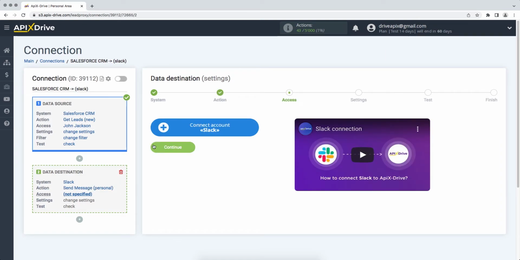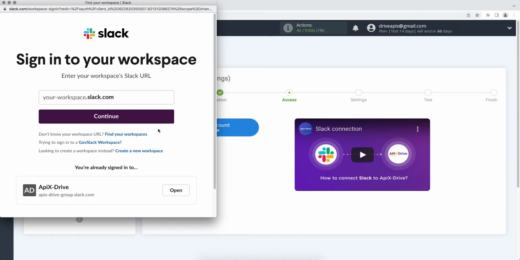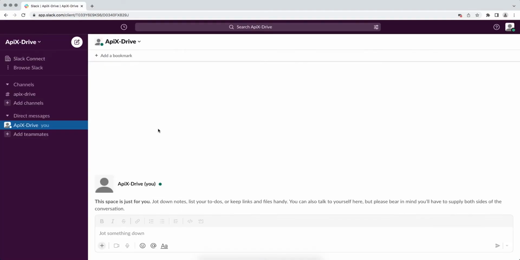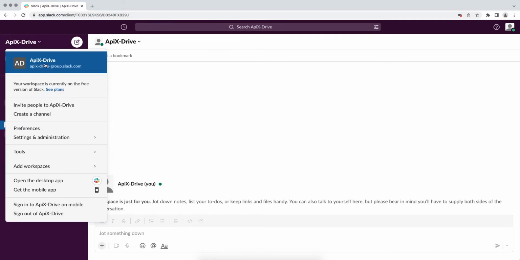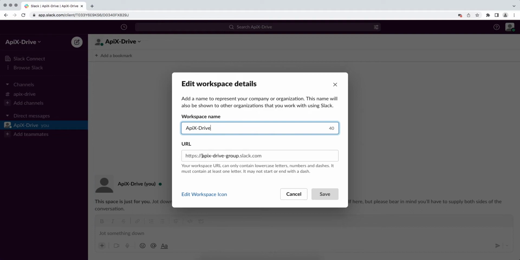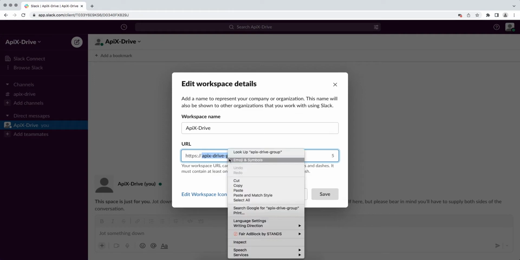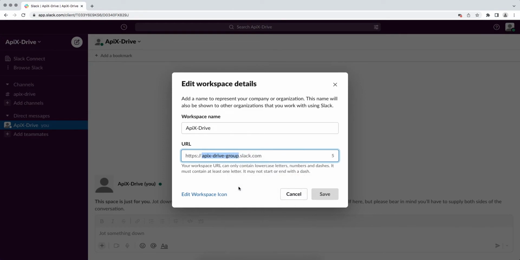At this stage, you need to connect your Slack account to the ApiX-Drive service. First, you need to specify your workspace. To do this, go to your personal Slack account. Copy the URL of your workspace. Please note that the URL must be copied up to .slack.com. Next, paste it into the appropriate field in the ApiX-Drive service.